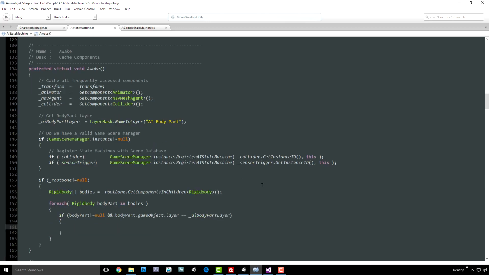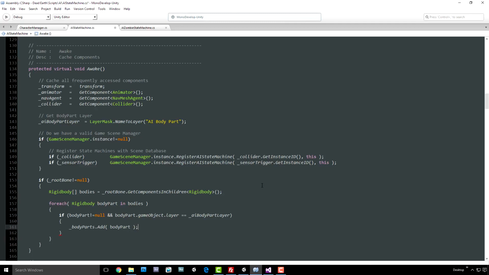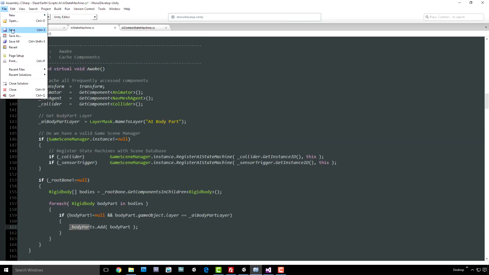So we'll simply add it to our list in that case. So we called our list body parts dot add, and then we add that body part. And at the end of this code, we now have in our body parts list all of the rigid bodies that need to be toggled between a kinematic and non-kinematic state whenever we are transitioning from an animated entity to a physics-controlled ragdoll. Okay, so that's our awake function taken care of.